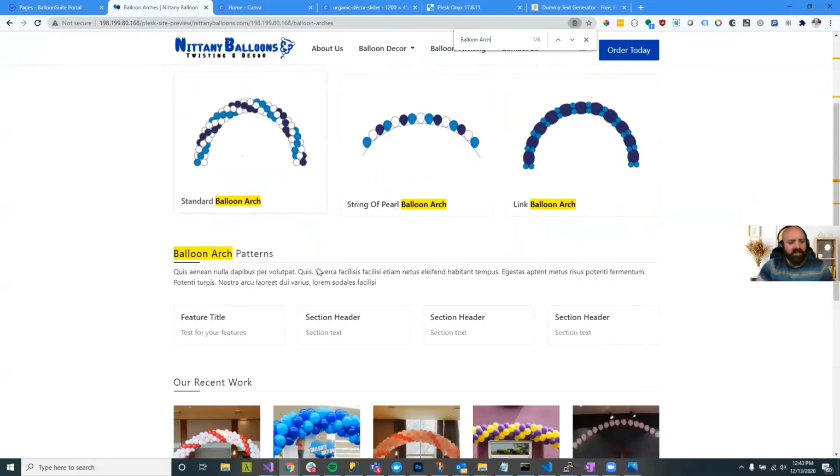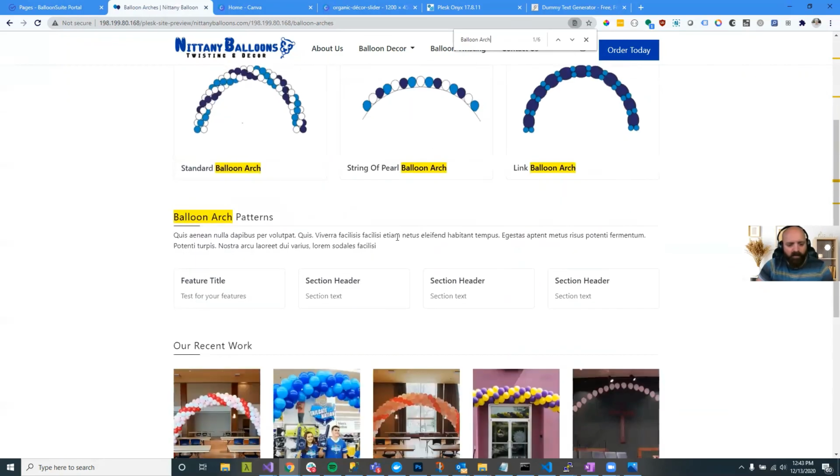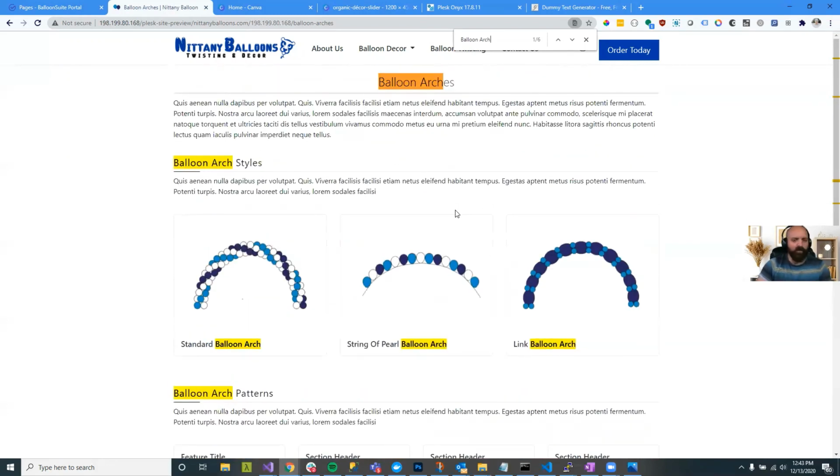So you can kind of see, searched it, there's balloon arch used quite a few places. But obviously if I was doing this for real, there'd be 3 or 4 in here, 1 or 2 in here, 1 or 2 in there. These titles would each have balloon arch in there. So the word balloon arch would be used a lot more frequently if this page had all the text and was completed on it. So that's a good example of how to do your individual pages.